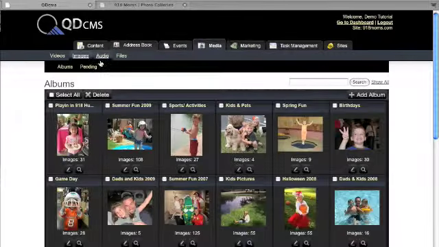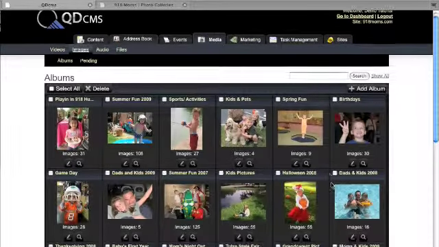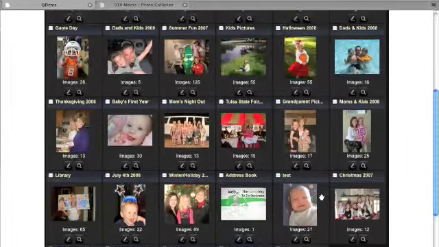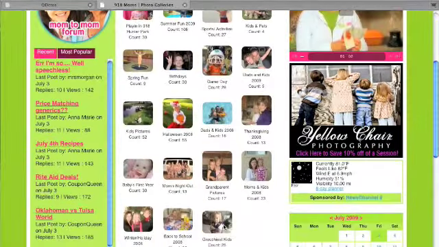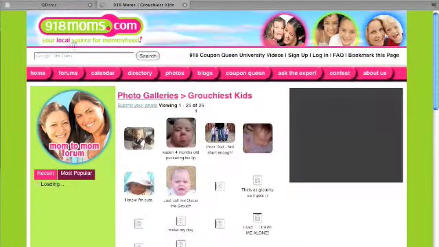Here in the Images module, we have a listing of all of our galleries. For the purposes of this demonstration, we've selected the 918 Moms website. Now they have a public-facing image gallery on their website with lots of different galleries and lots of different images.